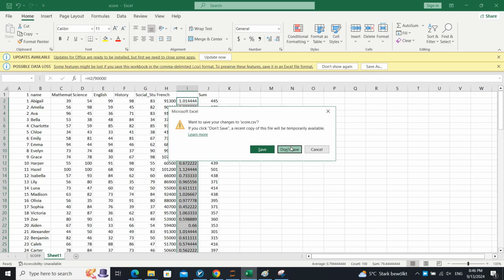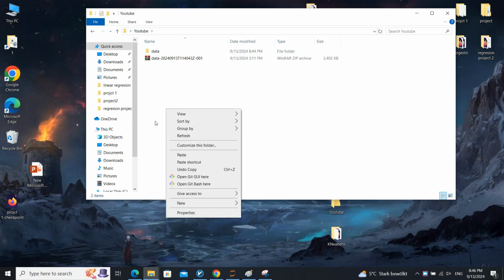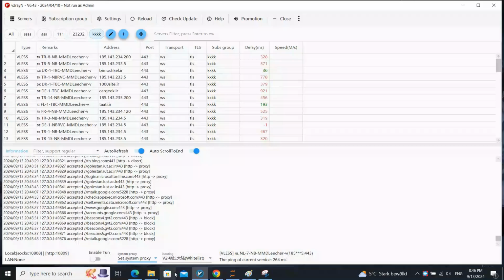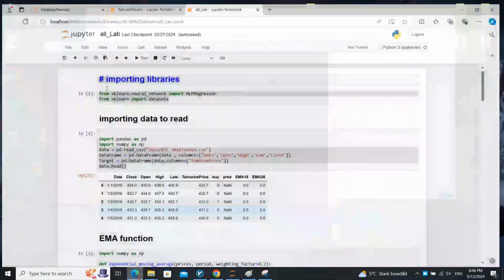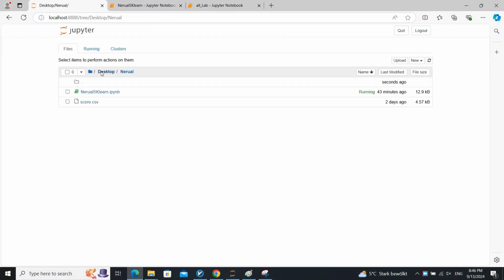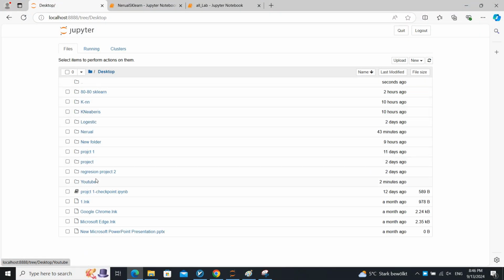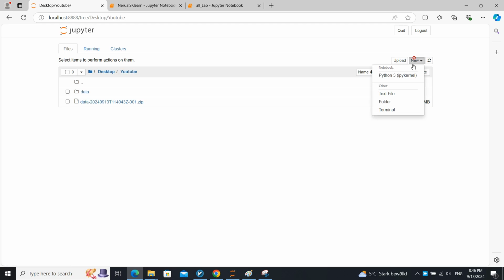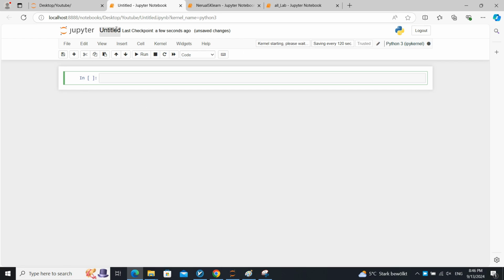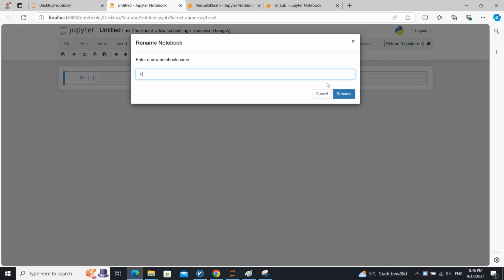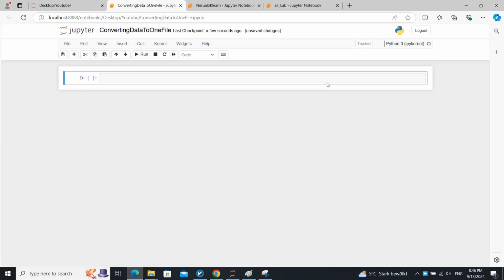Don't save it. Create a, where is it? Go back to YouTube and create a Python 3 file and name it "converting data to one file."